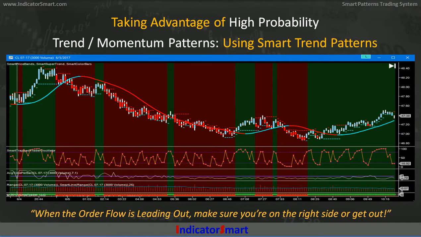This is a 3000 volume chart in this market using the color changes on the background there. And you can see that you get good persistency in that chart as well. In a few minutes I'm going to talk about lead out patterns that you can use to even improve this kind of a system.